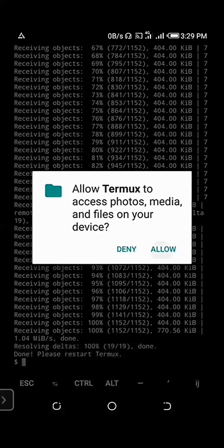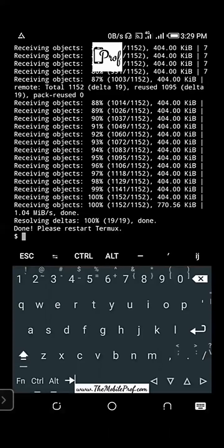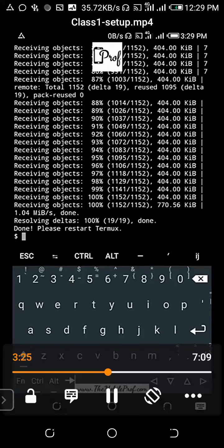If you skipped this and you didn't allow it, you need to use another command called termux-setup-storage to be able to get this to come back up again. Without that command, Termux will not create that short link for you that would connect your Termux to your home directory. So the next thing it tells you is done.